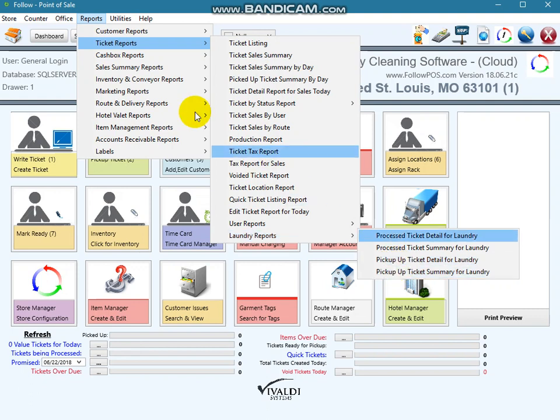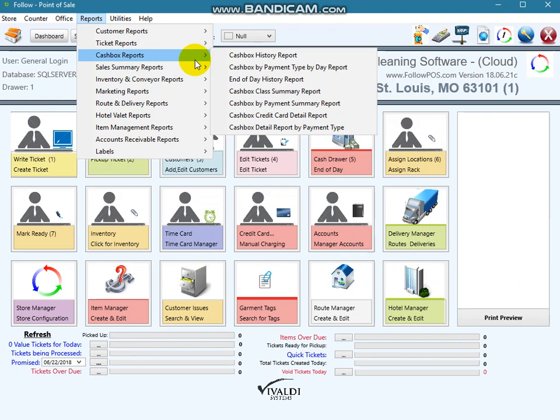Cash box reports really focus on cash that came in, and that's prepayments and payments to accounts receivable. When you do a pickup and you pay by cash, check, charge, accounts receivable, loyalty dollars, coupon dollars, things like that. This is history, so if you want to look at the cash box back a couple days, this is your end of day report, history report.